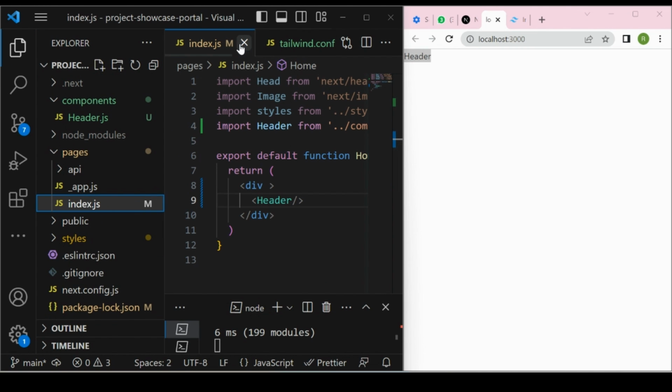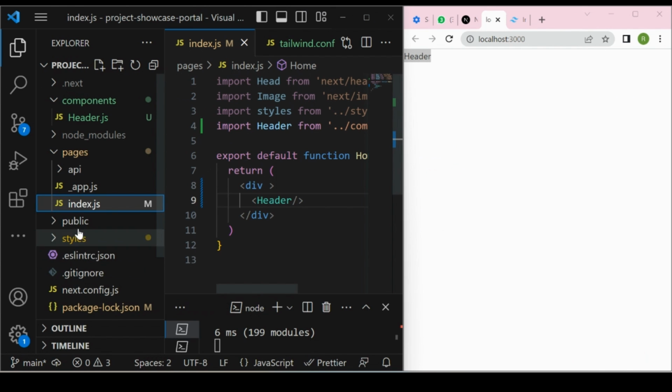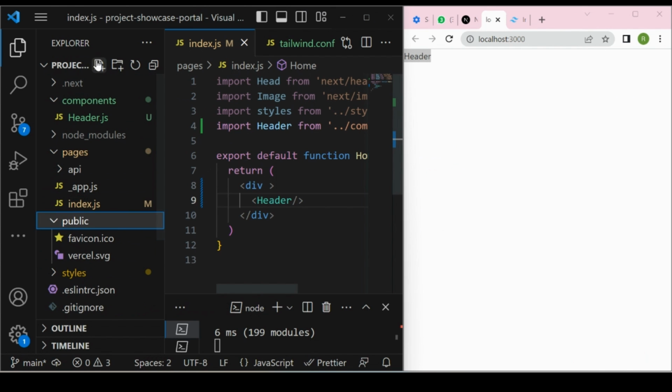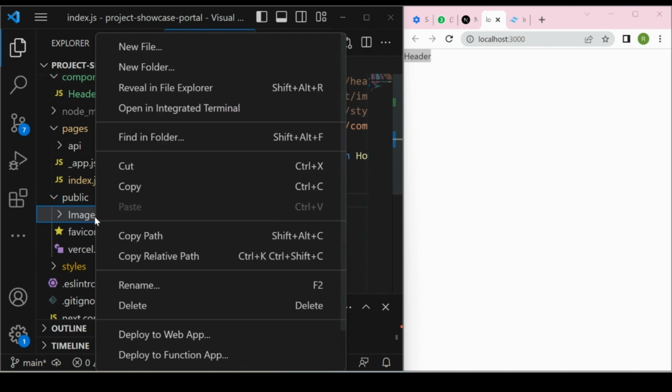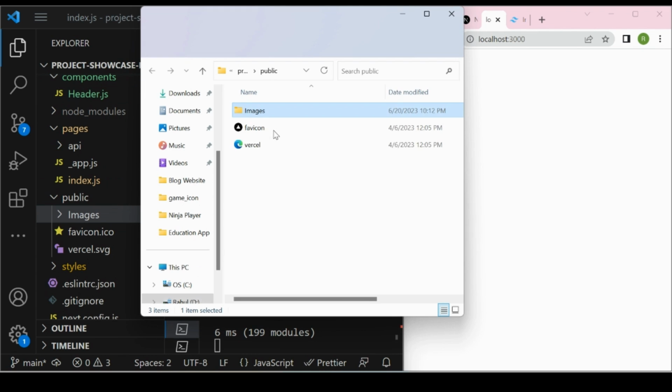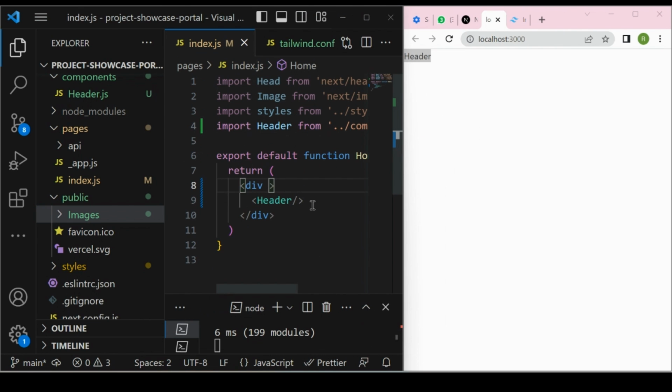Perfect. Now let's start implementing this header section. I have the logo for our project, so I just copy it. In the public folder I will create a new folder called images, open this images folder, and paste my logo inside. I will rename it to logo. Okay, perfect.